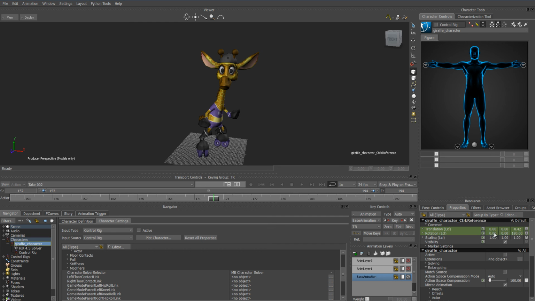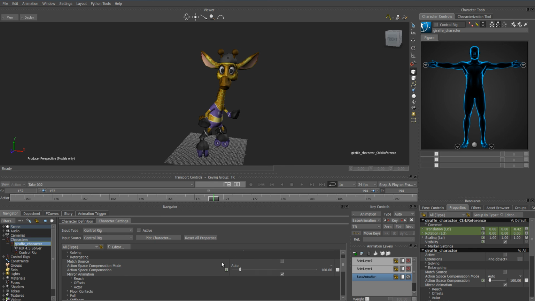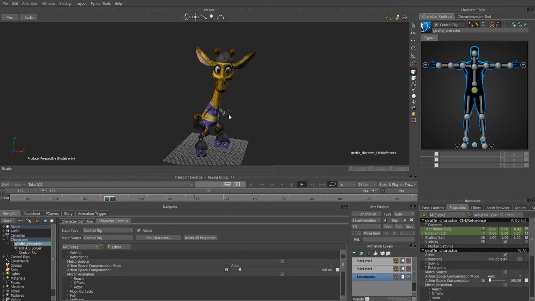and zero out rotation values, and go back over here under the character node and uncheck mirror animation, and then bake plot, plot to rig one more time, and now we have mirrored animation and clean rotate values for the reference control.